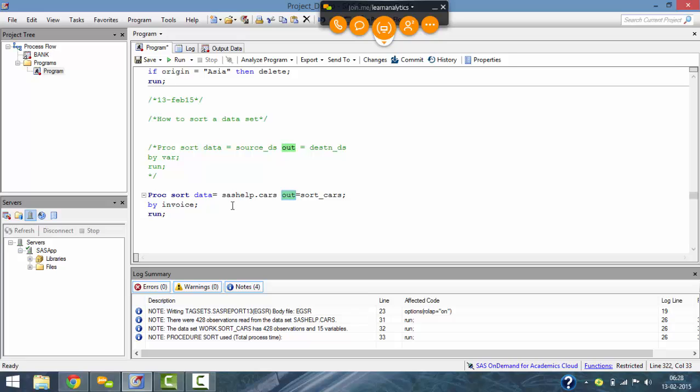Okay. So the cards will have the same values as before the creation of sorted values? No, it will have the same values as before, the unsorted values. Here, sort_cars is going to have values sorted by invoice, whereas SASHELP.CARS will have the same set of values in the same order, which is sorted by name or the make. So whatever the structure of SASHELP.CARS is, it is not going to change. Only the order of sort_cars is the one that has changed, by the order of invoice.